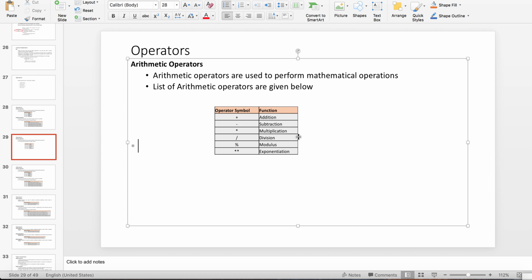There are 6 main arithmetic operators in Python which we are going to look at in this video. They are addition, subtraction, multiplication, division, modulus, and exponential. Now we will look into an example to understand how these operators work.